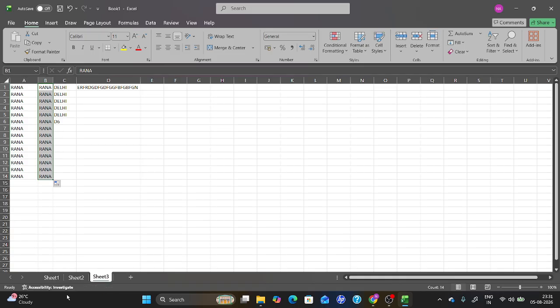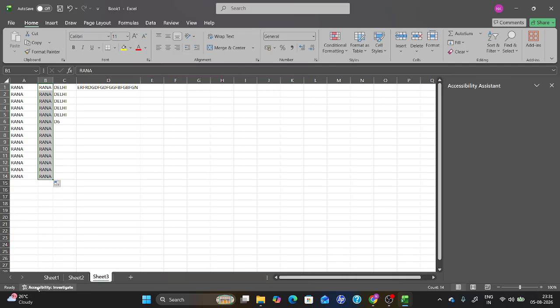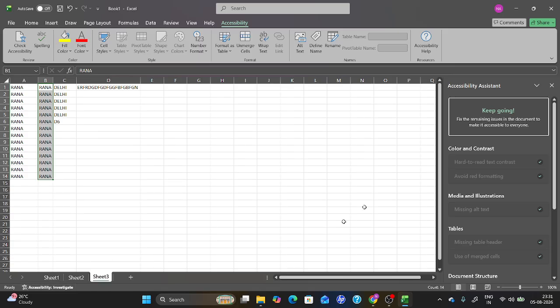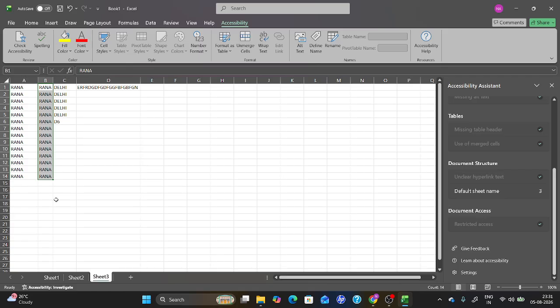Okay, it says accessibility investigate. Fix the remaining issues in the document to make it accessible to everyone. Okay, I think we are not able to do this.